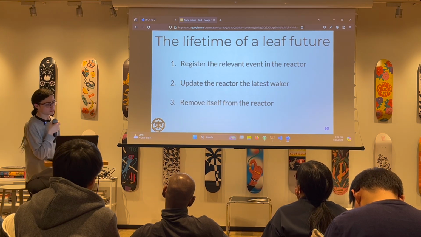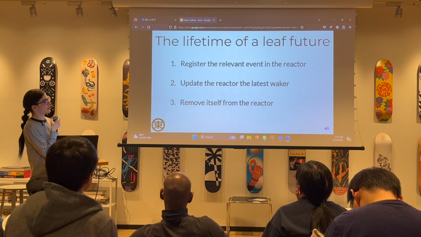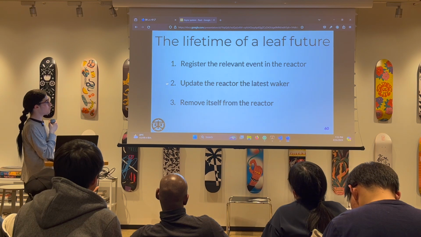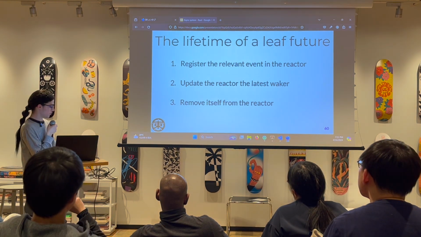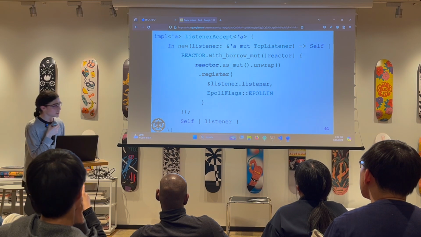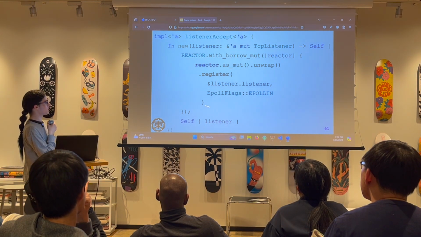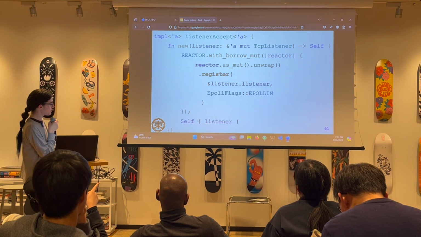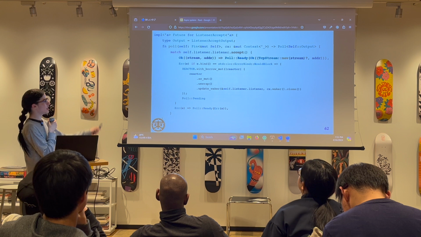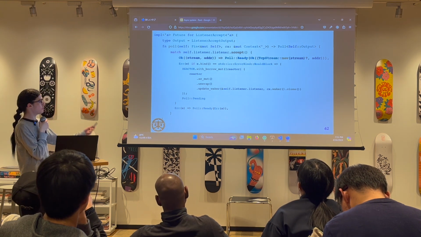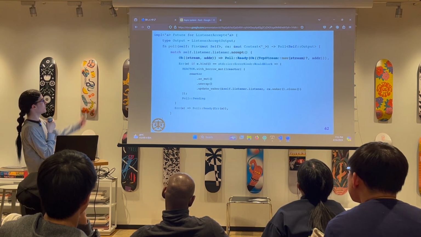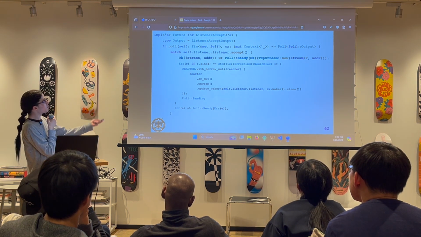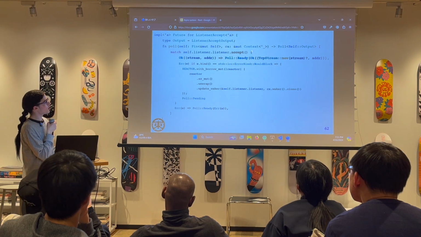And before we continue and start implementing it, I just want to reiterate the lifetime of the leaf future. So it starts by registering itself, it then updates the reactor, it then removes itself. So we start by writing the new function, and in the new function we register the leaf futures. And now we can see how it's done from the leaf part and not the reactor part. We then start by implementing this future on the leaf future, and this is the first time we see an implementation of future by hand. And to implement this, we are just going to direct the call directly to accept.